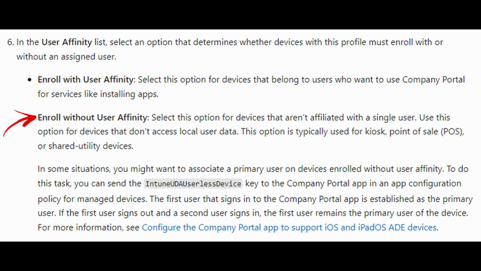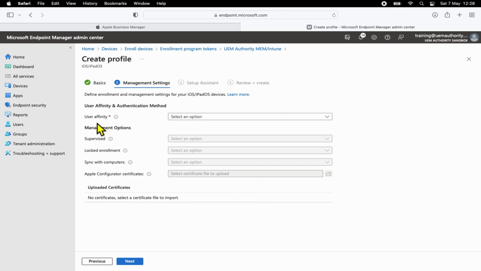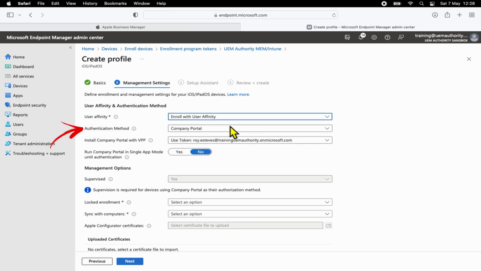Enroll with user affinity equals a 1-to-1 association between user and device. Enroll without user affinity, generally, describes a device to be userless or shared device and therefore no association between the user and the device. For the purposes of this demonstration, I will select Enroll with user affinity because I would like for the user to be associated with the device. Subsequent hidden authentication settings will appear after selecting Enroll with user affinity.